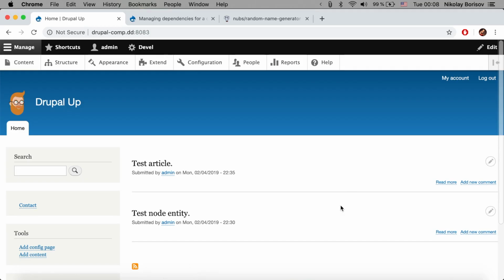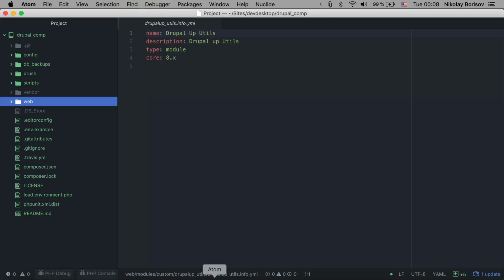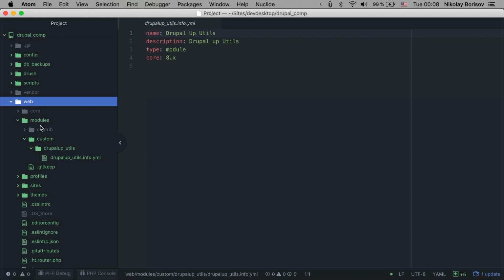So here we have a Drupal instance installed, and if we take a look at the code base of this Drupal instance, we're going to see that in the web modules folder and in the custom folder there, we already created a simple module that just has an info YAML file. And here we're going to be declaring our composer.json file.